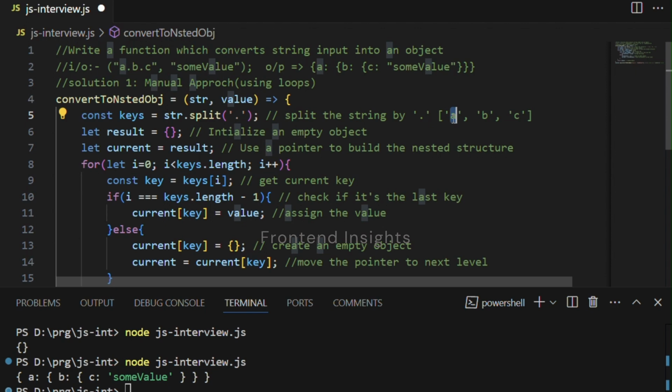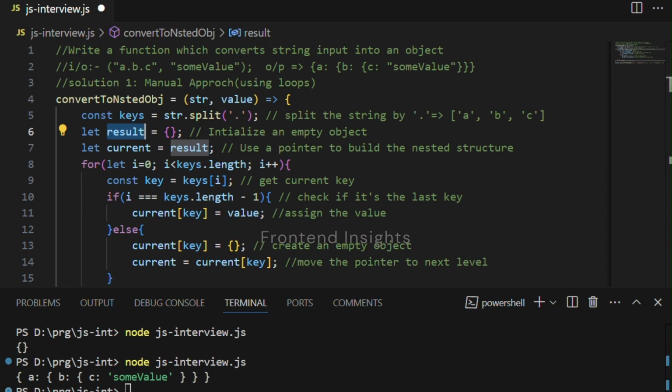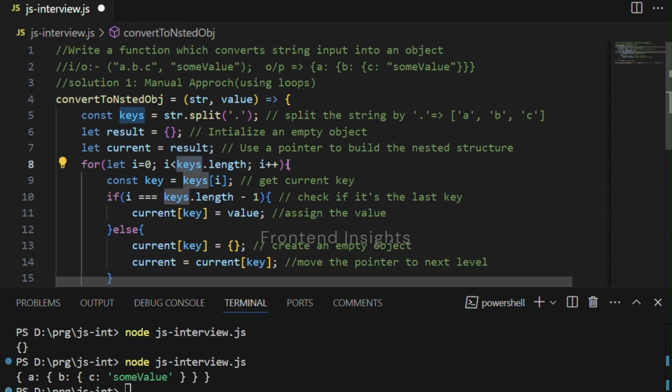If we do split, then we will get this array of a.b.c, and we split the string by the dot to create an array of keys. Those are our keys of the object. Then we initialize the result, and this will store the final nested object. Then we iterate through the keys array.